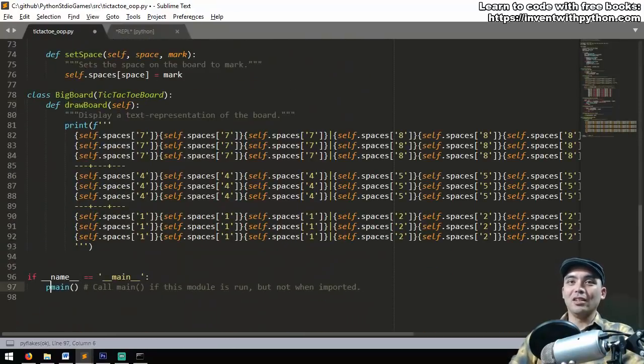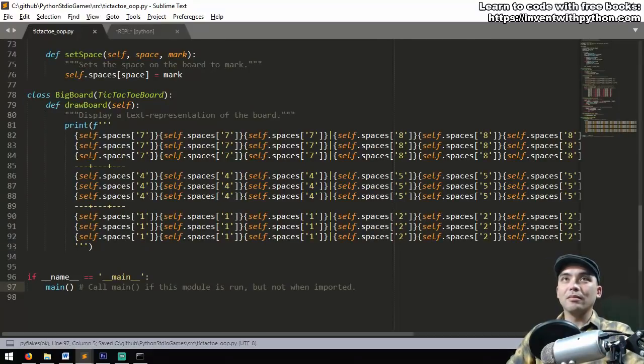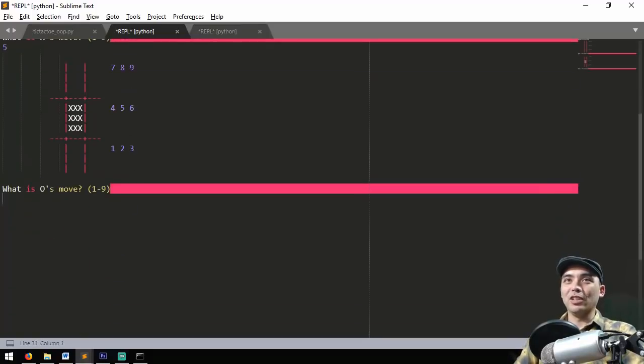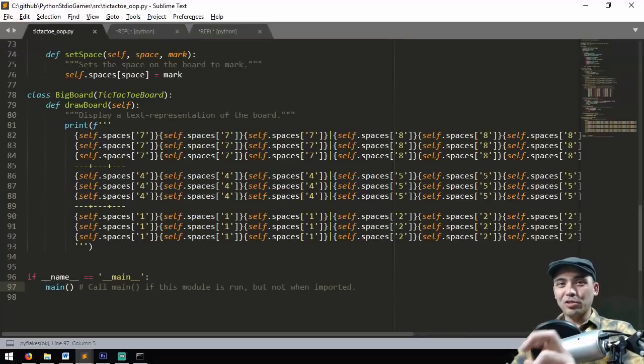So if I run this again, you can see now they have huge, big, really huge tic-tac-toe boards. So I can say, X will go into the center. We're filling all of that in. And O goes into the top left, and X goes to the very top right here. So this is a way that we can use code reuse.